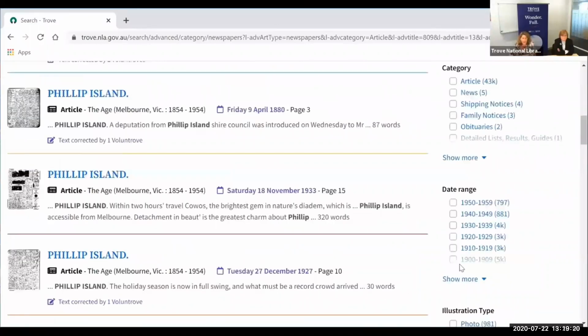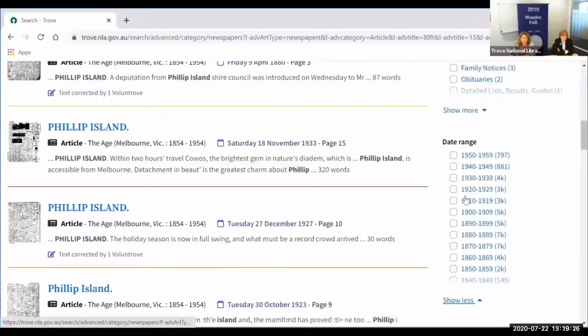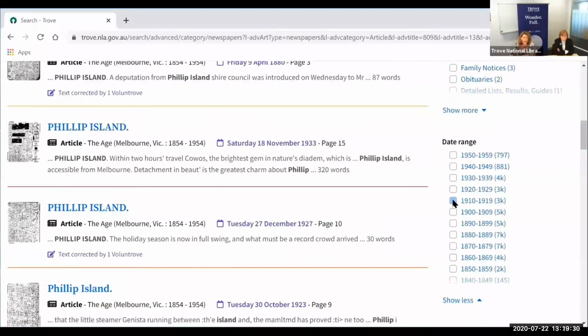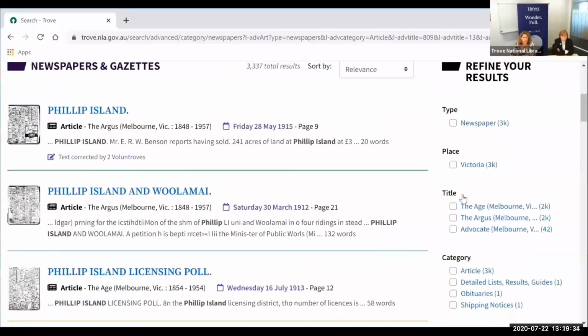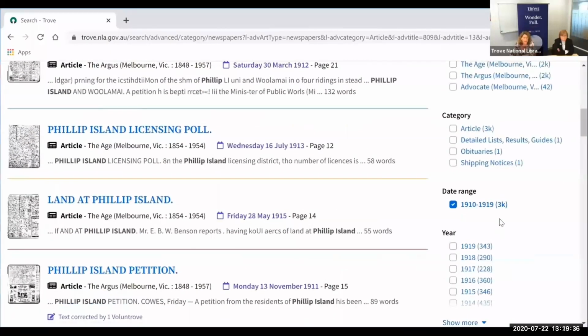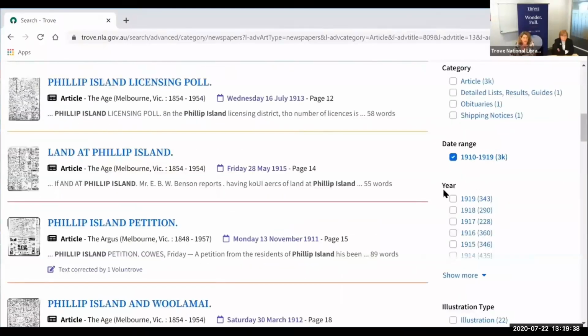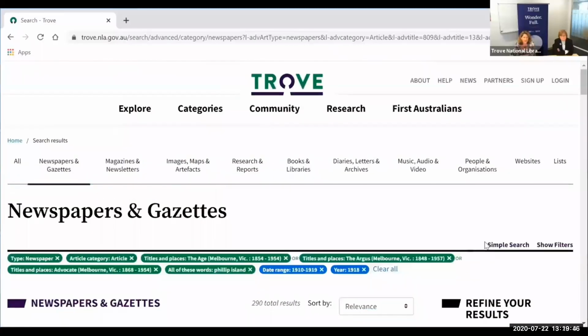We can expand the filter lists by selecting the Show More button. And then we can select a filter by selecting the tick box. In this example, we will select 1910 to 1919. You will notice in the date range, because we've selected that decade, the individual years have now come up. So we can also select individual years. In this example, we'll select 1918.